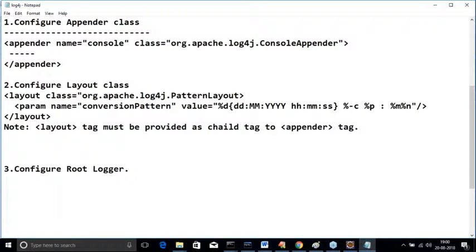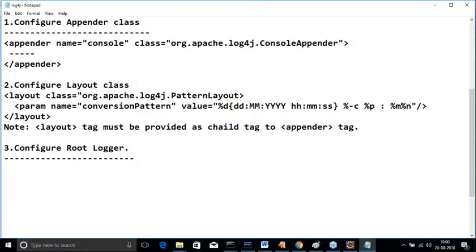Next, then after that, I need to configure the root logger. If you want to configure this root logger, we have to use a simple tag, just the root tag. But this root tag has some other tags. Two tags are available. One is the priority tag. Here for priority we need to provide a value, that means from which log level onwards we want to display logging messages.